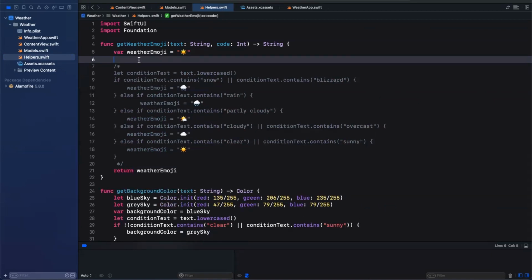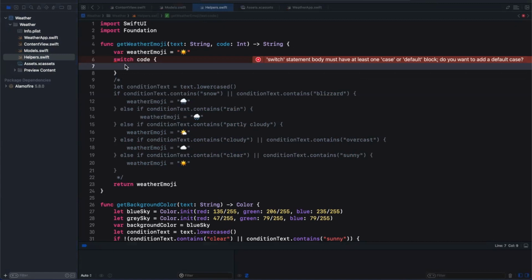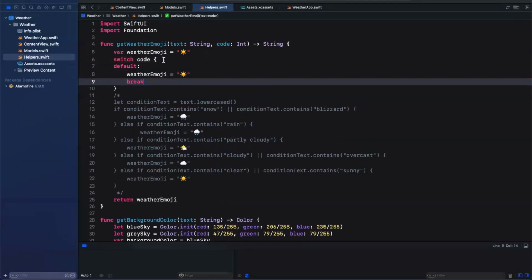Since the values we're bringing in are integers, I'm going to create a switch command with different cases to handle every single emoji. So I'm going to write switch code, and to quiet this compiler error, I'm going to add a default. Now I've taken the time to go through the JSON to figure out what codes correspond to what emojis. You can do the same process, or you can try copying my code.